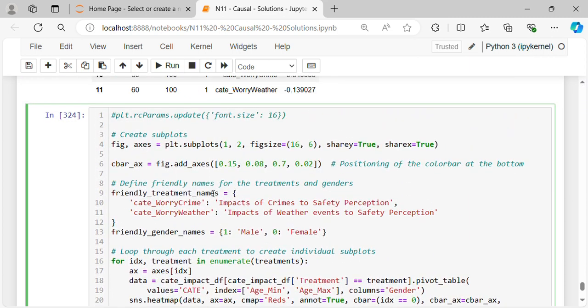Next part, define friendly names for the treatments and genders. Let friendly_treatment_names equal curly braces, cate_worry_crime: impacts of crimes to safety perception, and cate_worry_weather: impacts of weather events to safety perceptions. Let friendly_gender_names equal curly braces, 1 colon male, 0 colon female.